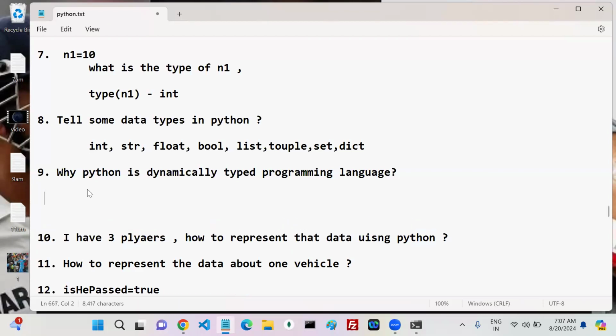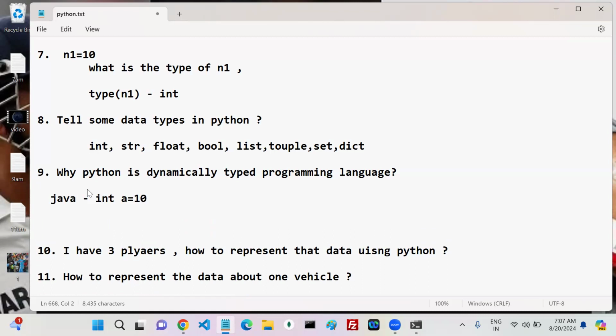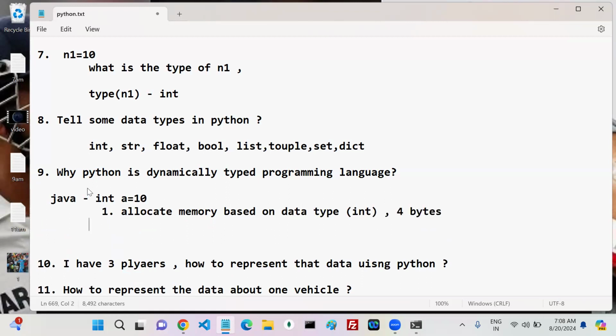Let's take Java for comparison. int a = 10. What happens here? Tell me the process. First, allocate memory. Memory based on what? Based on the data type. What is my data type here? int. How much memory is allocated? 4 bytes, right? First allocate the memory. Next step is what? Come on. Assign the value? Okay, yes, assign the value.